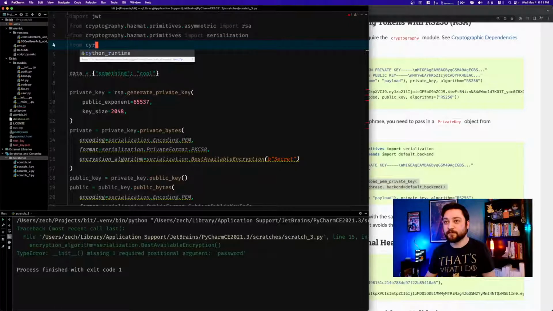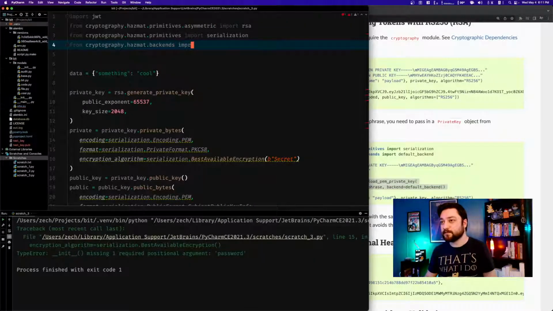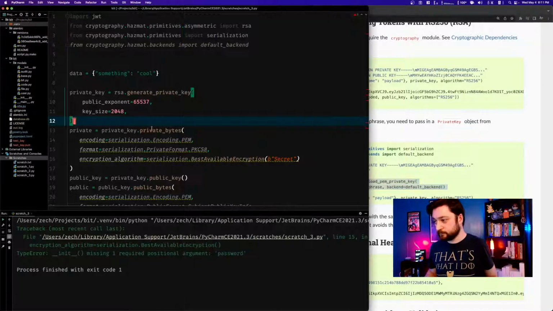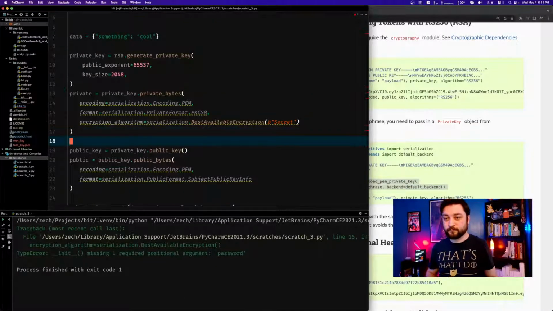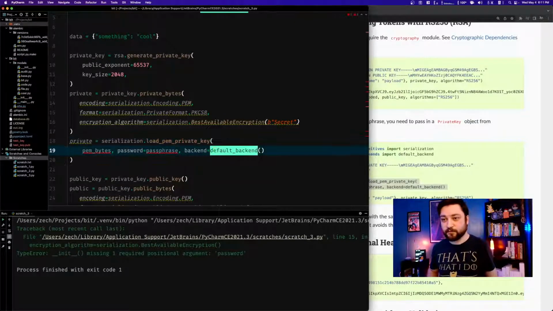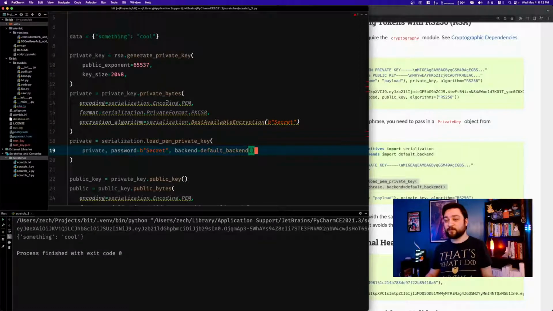From cryptography dot hazmat dot backends import default backend. We've already got serialization. Private equals serialization load. Private. Ta-da! There we go. All right, so we got it working.